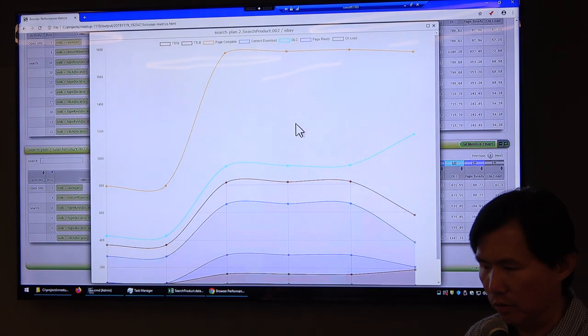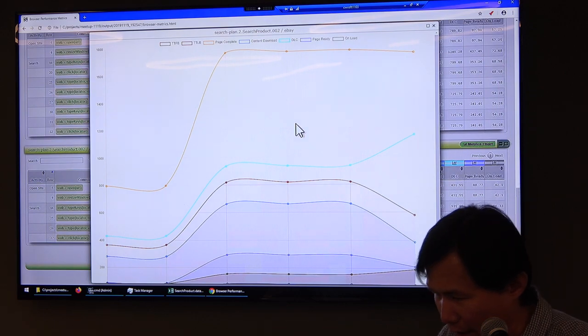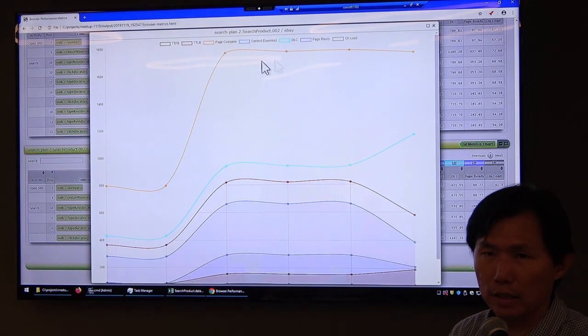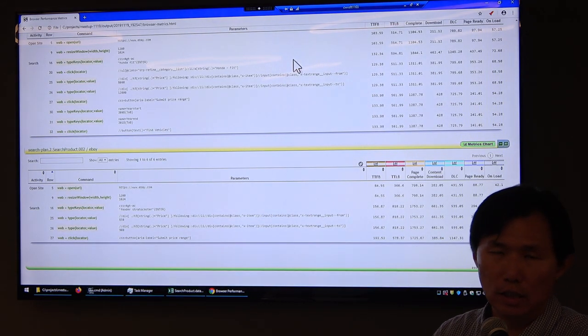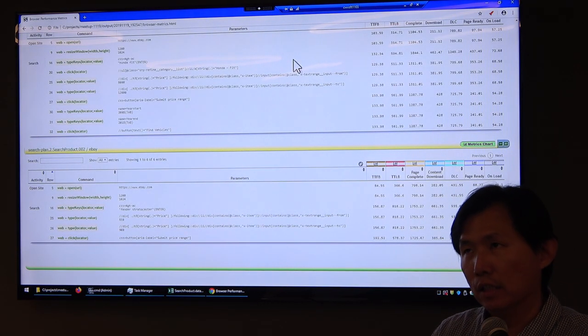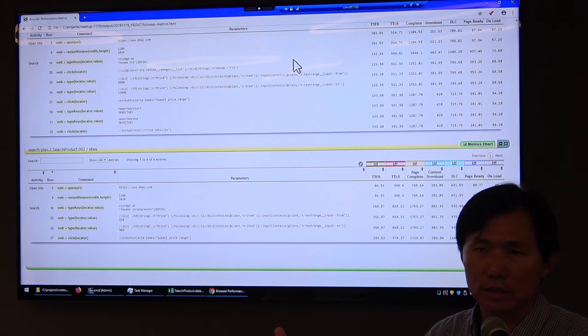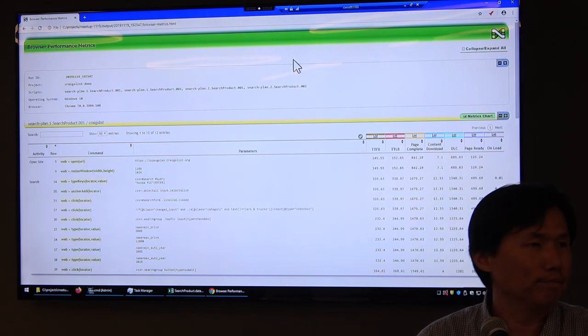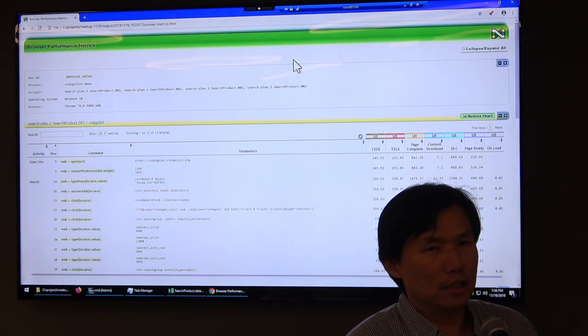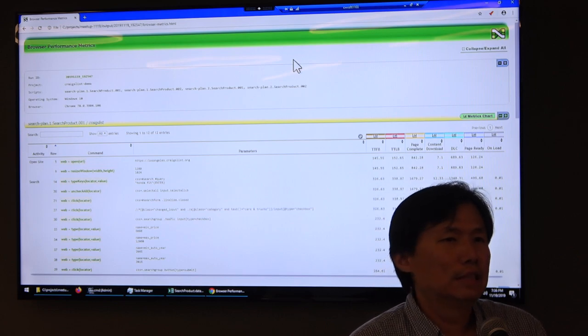This is for eBay. eBay started at about 800 milliseconds and then went up to 1.8 seconds. This sort of information becomes helpful when you have multiple runs, so you can see where the rises and falls are throughout your entire test. Anyway, that's it. Any other questions?